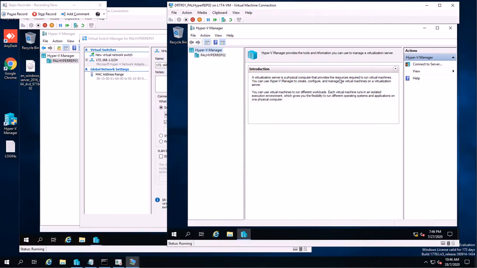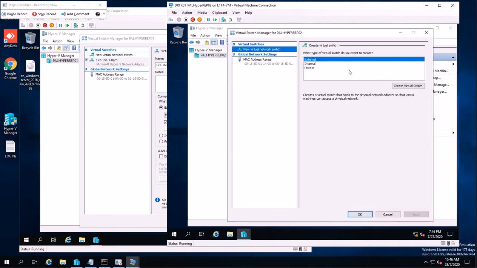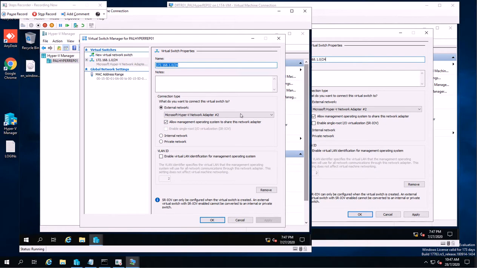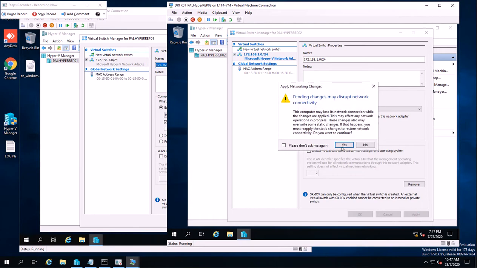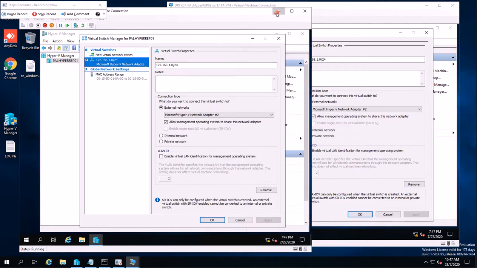So we're creating a virtual switch. We go to virtual switch manager. We're going to choose external, create virtual switch. The name I'm going to maintain the same, look at that, 172.168.1.0/24, exactly the same here. Connect to the Microsoft network adapter. Make sure this is enabled. Apply. Okay, yes. So it's applying changes. I minimize my first server.